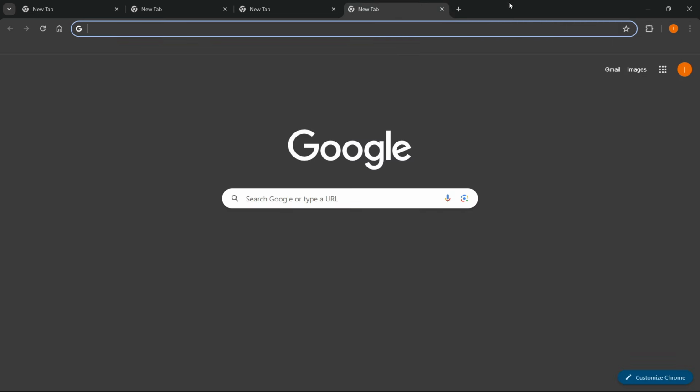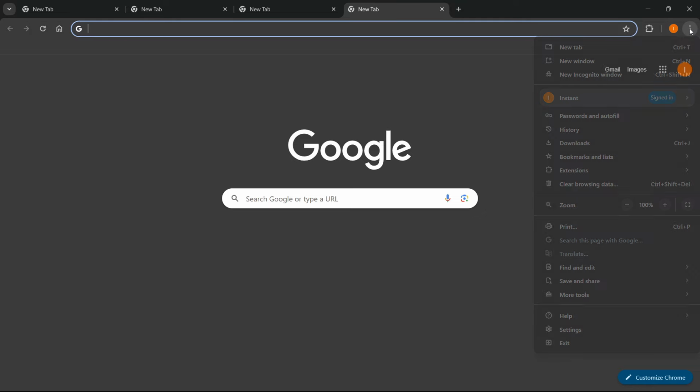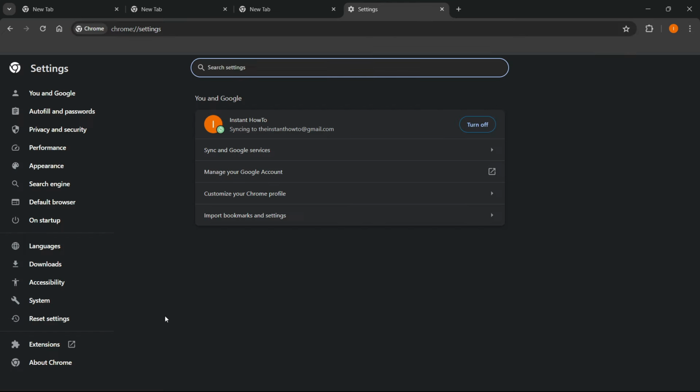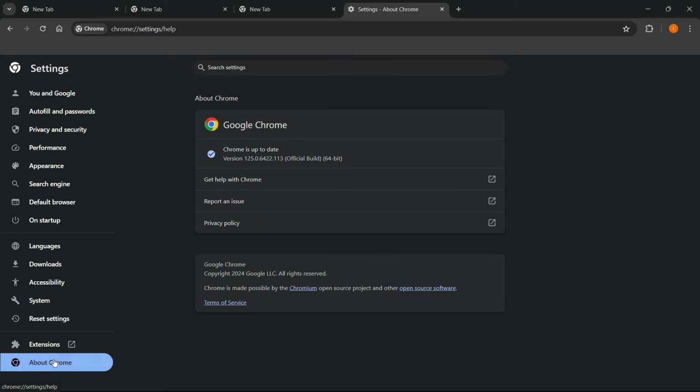Now, the second reason may be an outdated Chrome browser. The way you fix this is simply by clicking those three dots up here in Chrome and going down here to where it says Settings. You want to click this, and here on the left, you want to go to the very bottom where it says About Chrome. And then, as you can see, for me, it says Chrome is up to date.